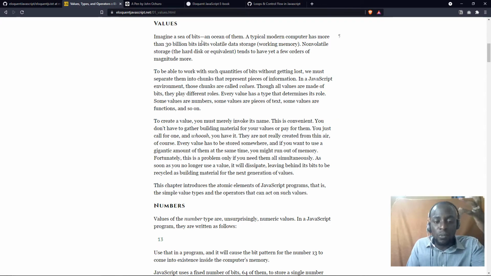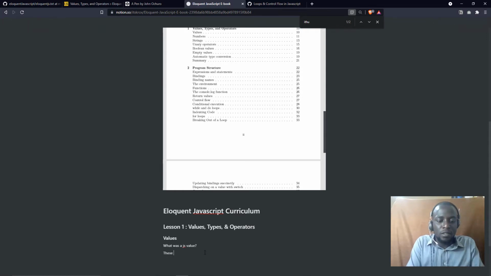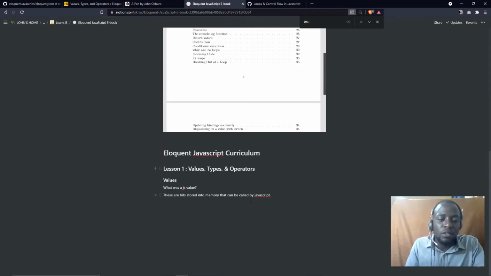So I think a value is bits stored in memory that JavaScript can call, or something like that. Okay, yeah, so these are bits stored in memory that JavaScript can call. All right, maybe I'm just going to write that. So these are bits stored in memory that can be called by JavaScript. Right, so this is a value, and a value can be so many things.